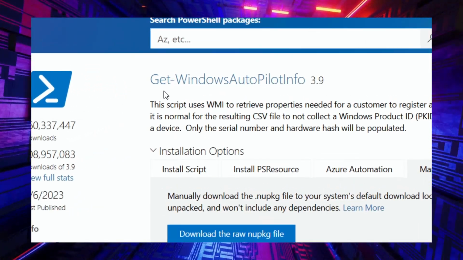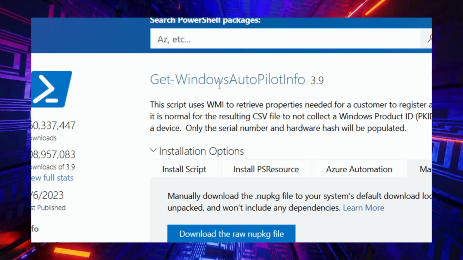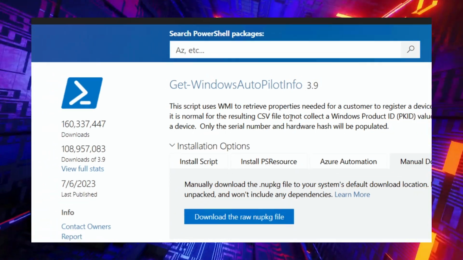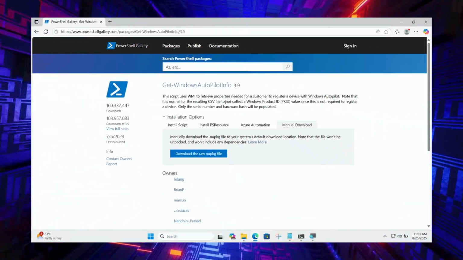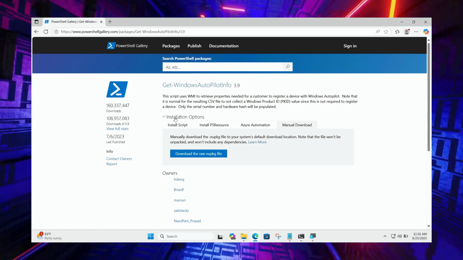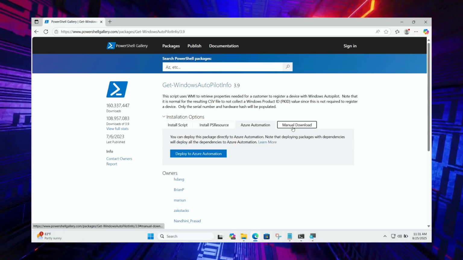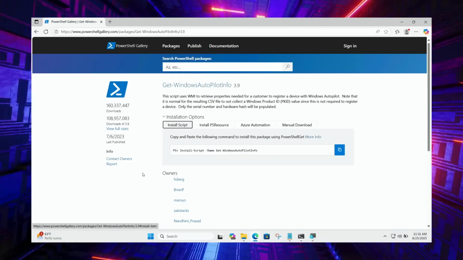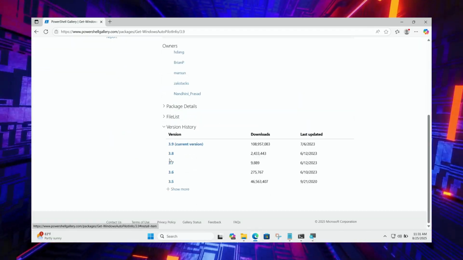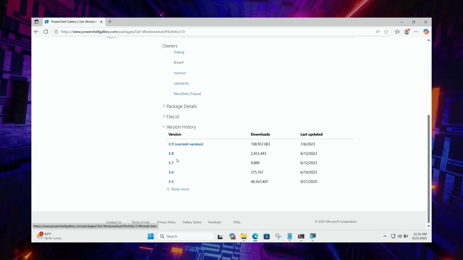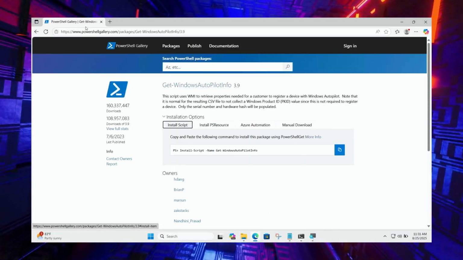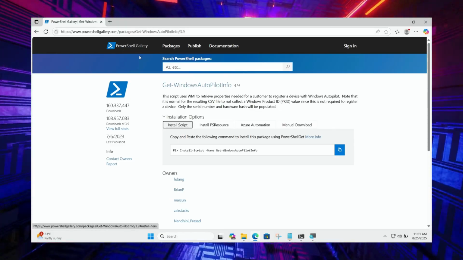And let me just zoom in here, and you can see this is the Get-WindowsAutopilotInfo script. I'll leave a couple of links in the description below so that you can use this too as you start to practice. It's got a couple of different options here for installation. You can see the owners, right? You can see the versioning here as well inside of the PowerShell Gallery.